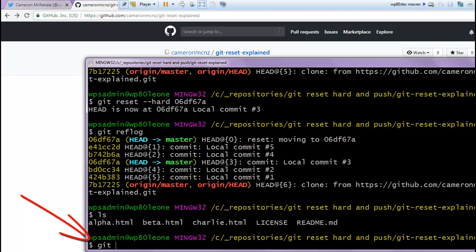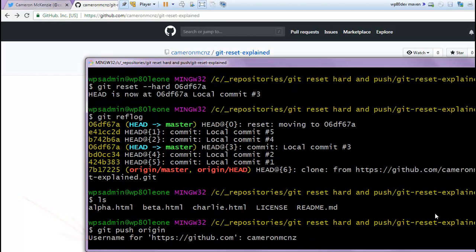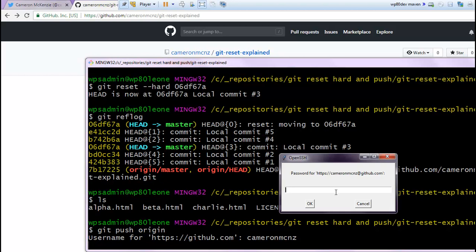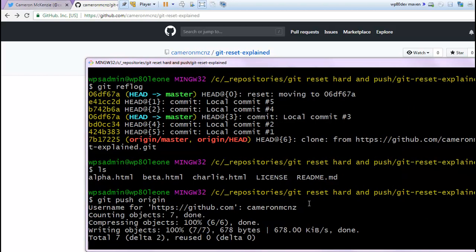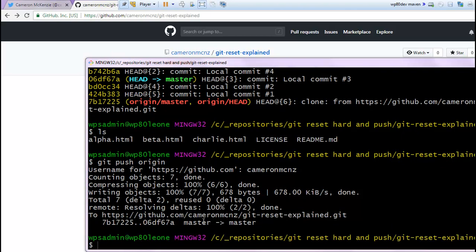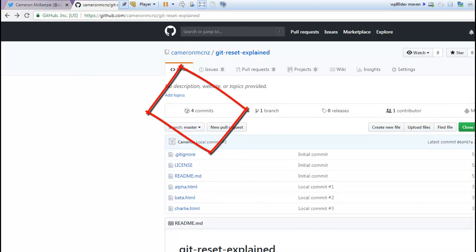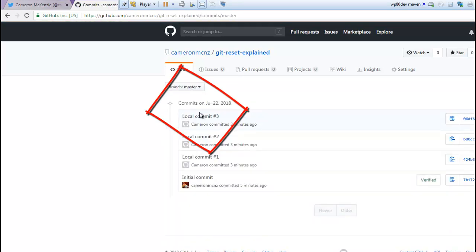Well, let's see, let's do a git push to origin. It's going to ask me for my username. And then this little window is going to come up asking for the password. I'll type that in. The push goes to the server. I thought that said refuse, but it says it's reused. That's much better than refuse. And if we now look at the commit history, you notice that now we've actually got 4 commits.